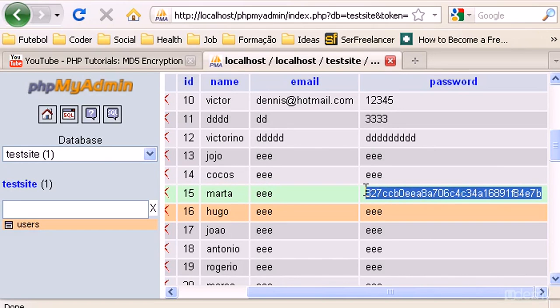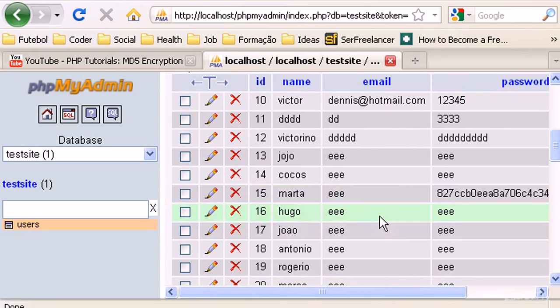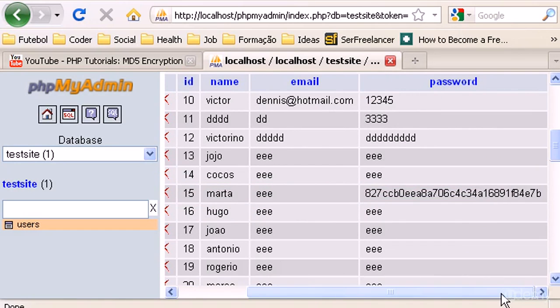Probably in here the encrypted password is maybe 12345 or something like that. But we will always have a 32-digit encrypted password here. Whatever password a user types to register to your CRUD test site, it will always have this kind of value in your database. It will always be encrypted.